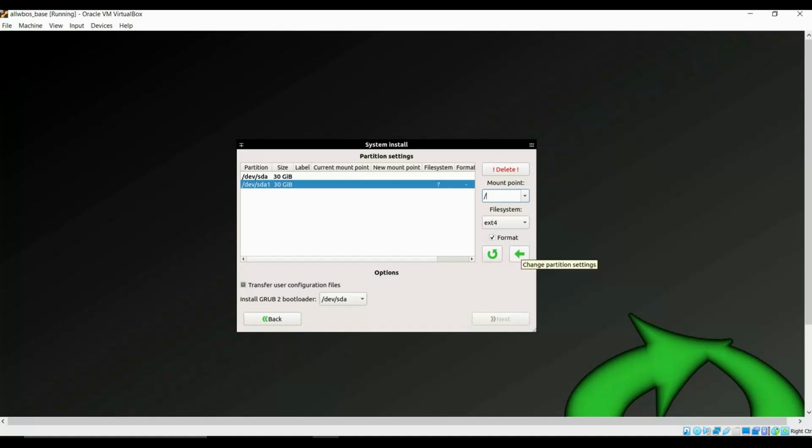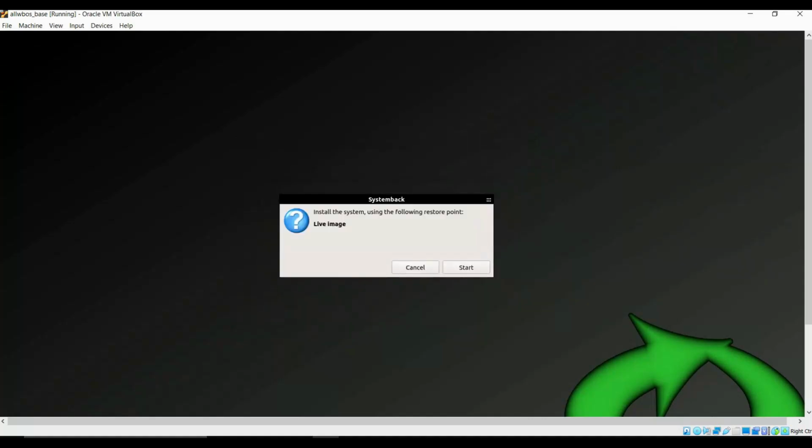Now you need to click on change partition settings, this arrow button. As you do that, the next button will be enabled, and as you can see, the file system will be ext4. The mount point is also /, that means the root directory. Everything has been set up. Now just click on next.